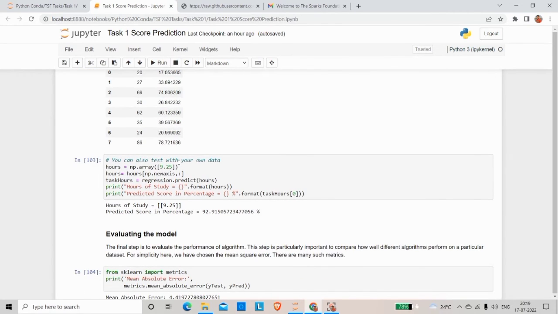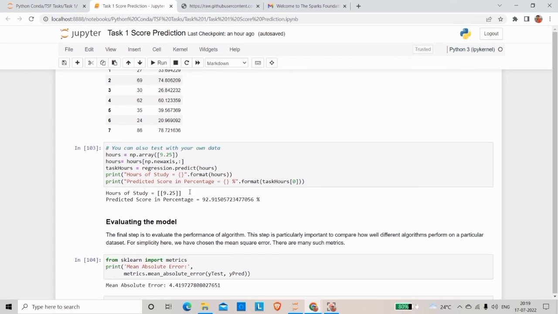As the problem statement said, we have to predict the score for 9.25 hours. So we are giving this value, and using regression, using prediction, we are predicting that if someone studies for 9.25 hours per day, he will score 92.91%. So absolutely there will be some error in this prediction. It will not be 100% correct.